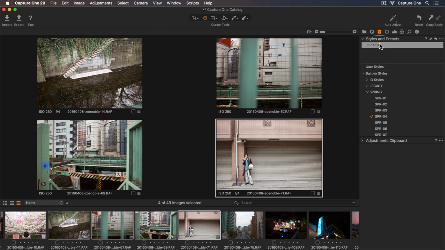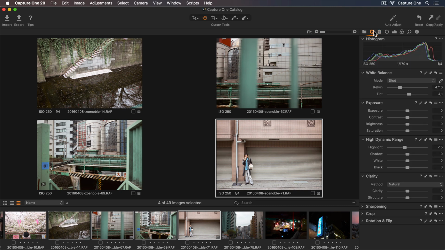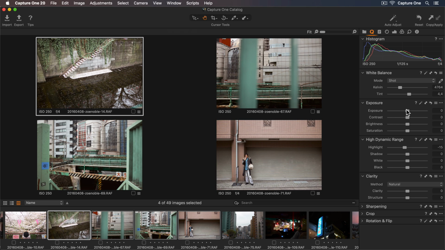If I go back to my Quick Tool tab, this photo is perhaps a bit too bright, so I'll just lower the exposure. I'll select this one as well and reduce the exposure also. There are many style packs to purchase in the Capture One store, so don't forget to check that out.